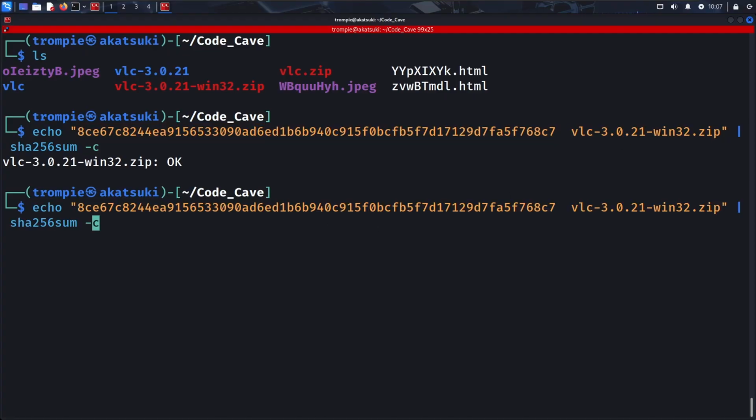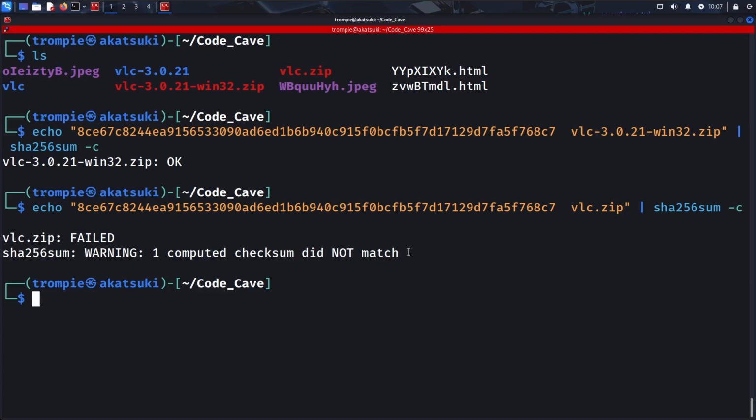If we now change the file to vlc.zip and we run that, we can see here, failed, one checksum did not match. So we can see there that something has definitely changed within this vlc.zip, and from that we can definitely ascertain that that is not the original file. We can also run this on Windows with Get-FileHash, -Algorithm SHA-256 and the file name, and you can get it that way as well, but let's not get to Windows.